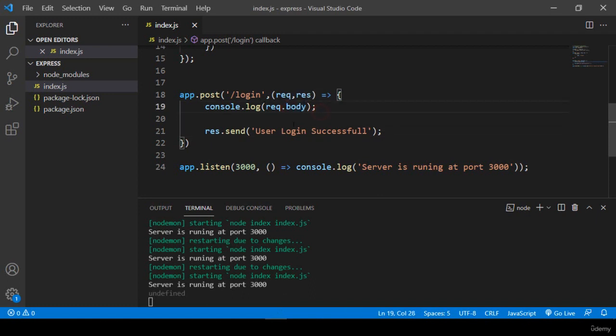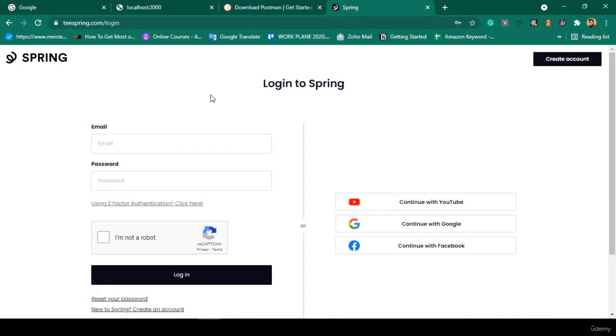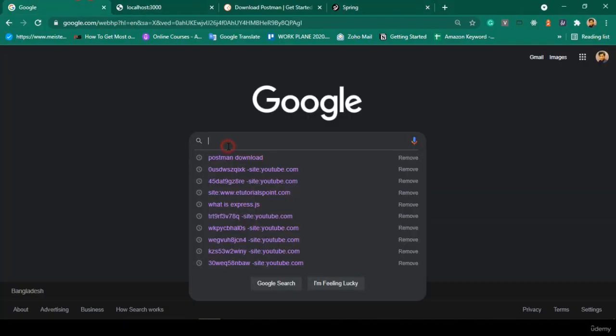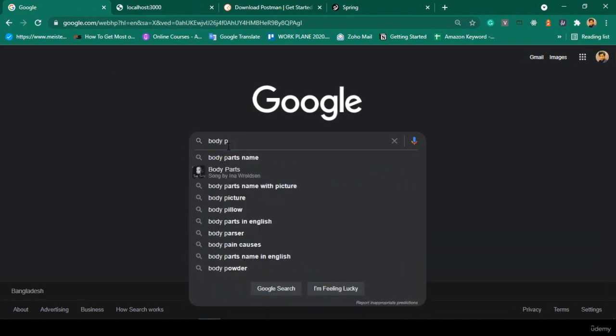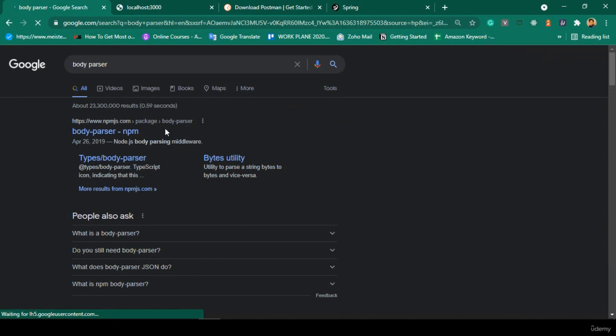Okay, so if you want to display this body in the console log, I have already displayed it, you can see, but right now it's displayed as undefined. It's displayed as undefined because right now we have to install one package for this, called body parser. If you go to Google and search for body parser, you can see that is a body parser. I want to install this type of package.